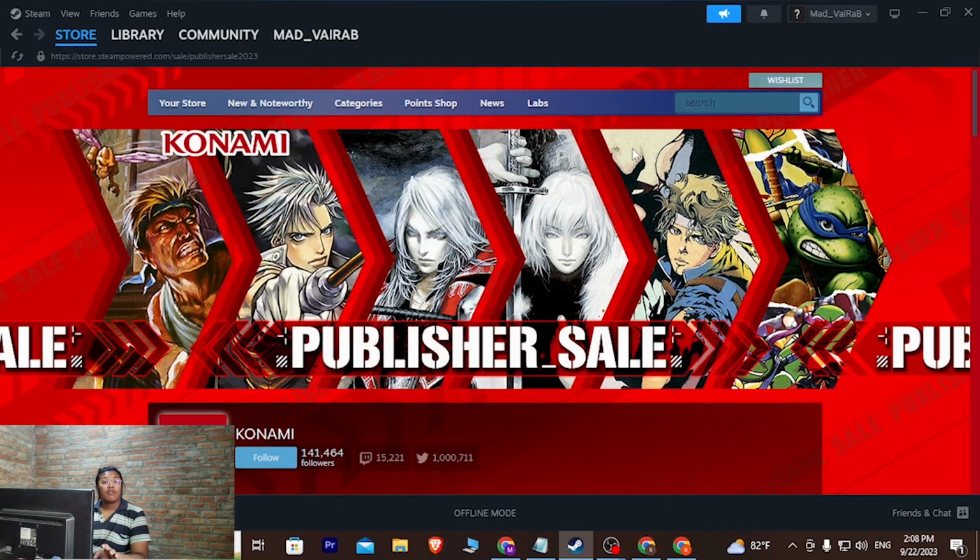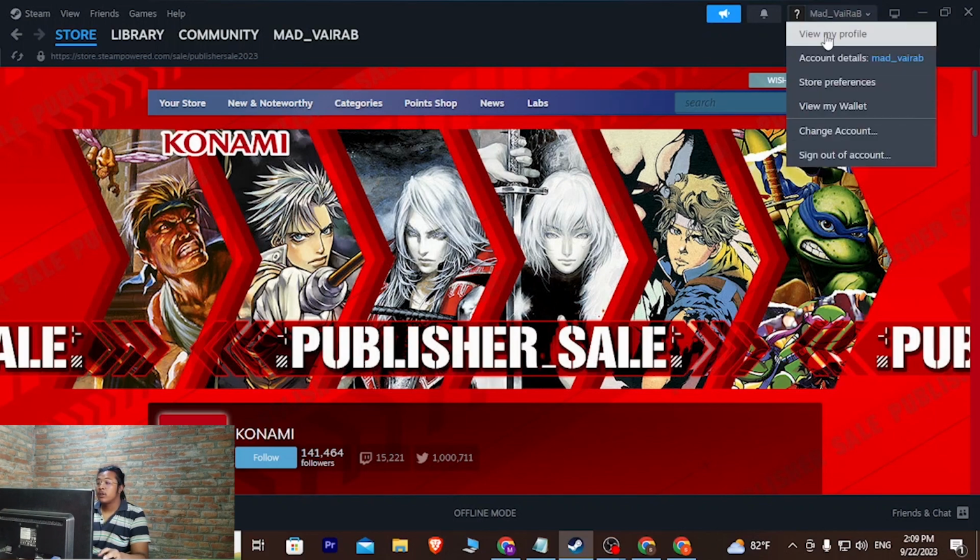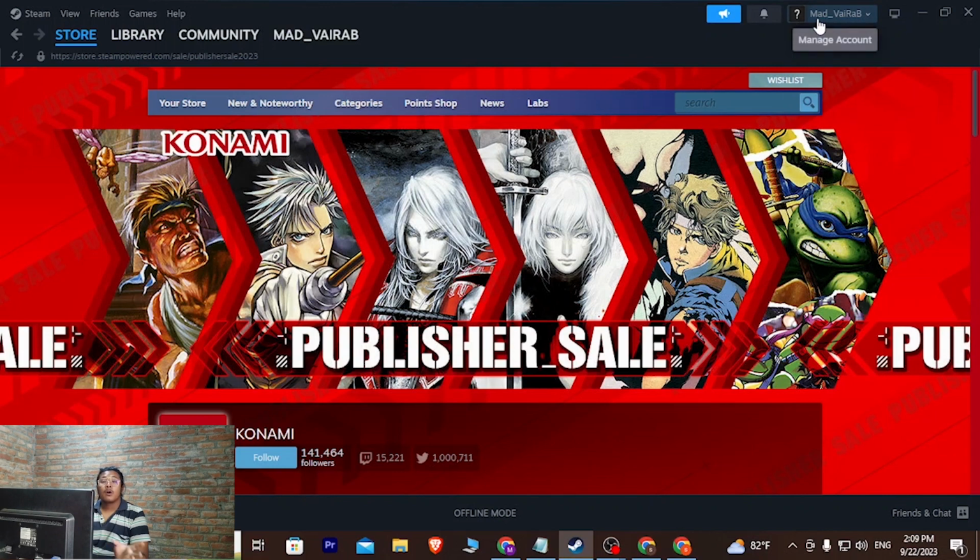Now to log out of your Steam account on your computer, first you will be required to log into your account. As over here you can see guys, on the Steam software I have logged into my account over here, and in order to log out of your account you will be required to click on your username at the top right corner of your screen, just like I did over here.